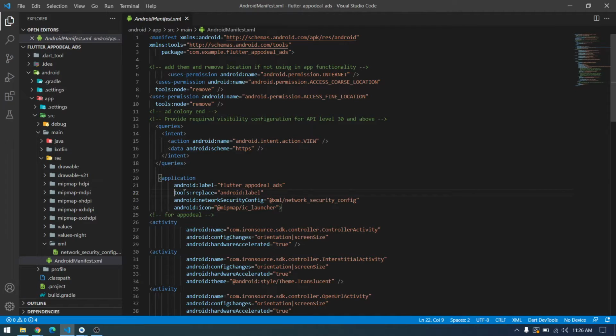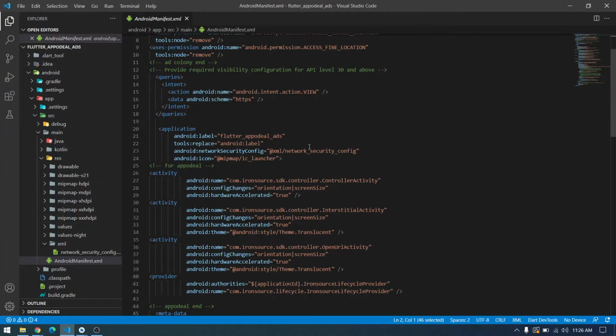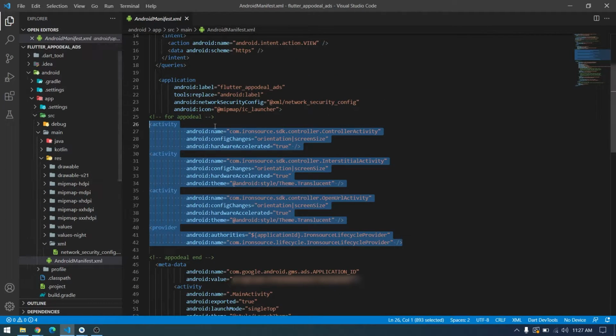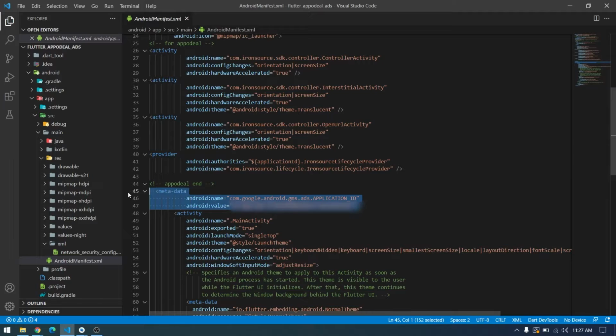If you get an error with this replace, be sure to add this line in the Android manifest, so you won't get anything. Again, you have to copy these lines for Appodeal ad, and this metadata is from the AdMob ad account. You have to copy this and change this app ID with yours.